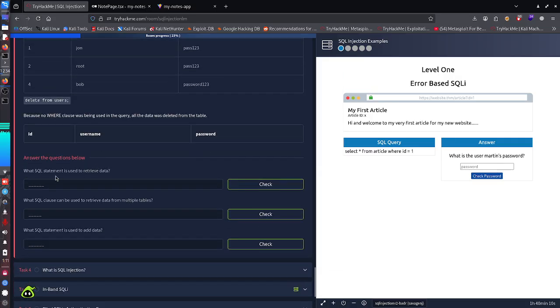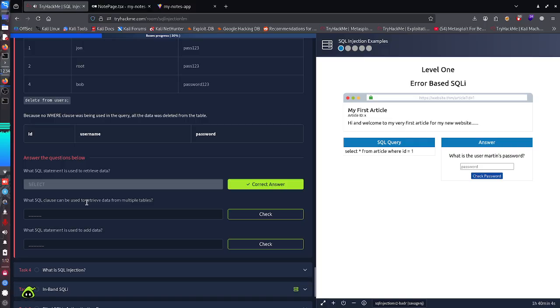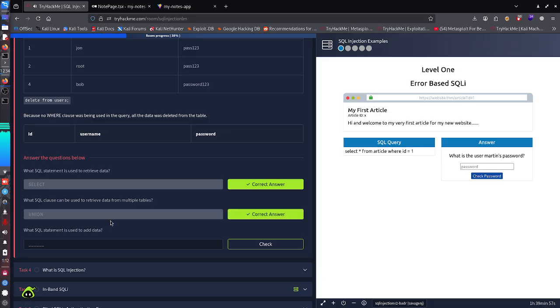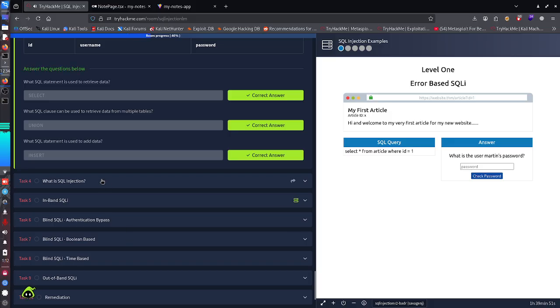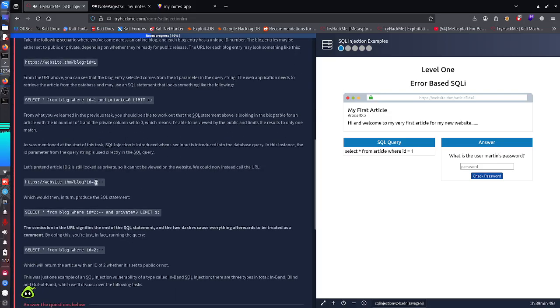Okay, so what SQL statement is used to retrieve data? We know it's select. What SQL clause can be used to retrieve data from multiple tables? If you want to retrieve data from multiple tables, you will use union. And what SQL statement is used to add data? For adding data, it's called insert. Okay.